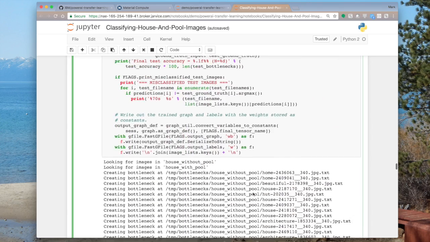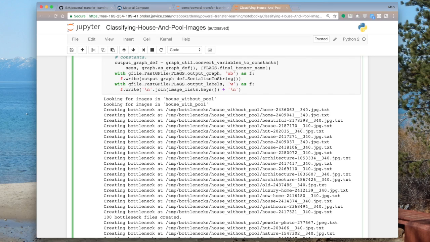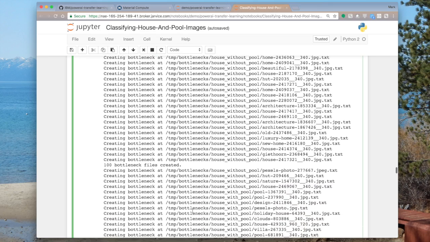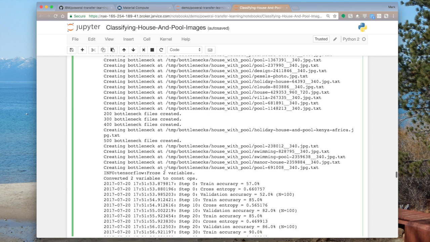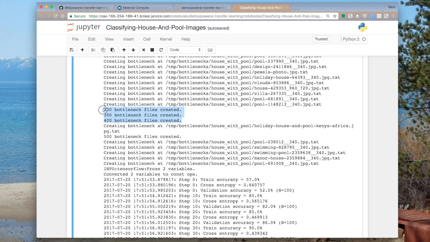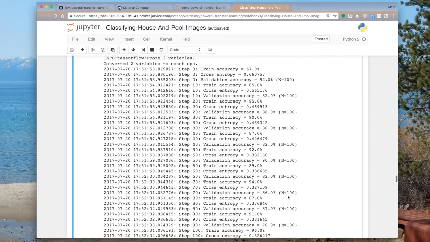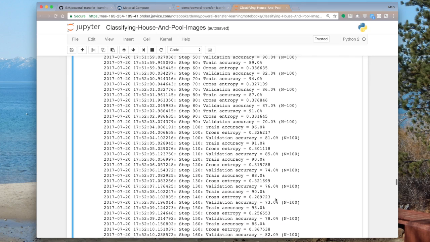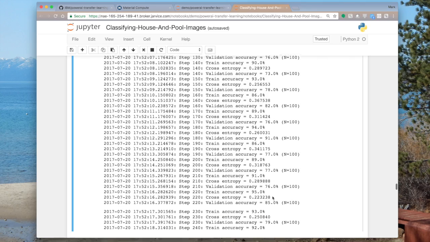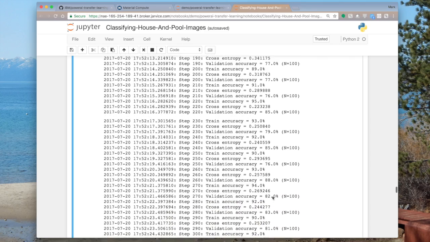Now as this runs, you'll see some output. It creates the bottleneck files as needed. It'll do some resizing where needed. You'll notice it skips a lot of these because we already cached them. But here's what the training looks like. And you see as it starts out, a little better than 50%. It continues to run through. These are 10 steps at a time. 85%, 90%, 92%. It keeps getting smarter and smarter as you loop through it. And ultimately, I think it's going to stop up here in the 90s.